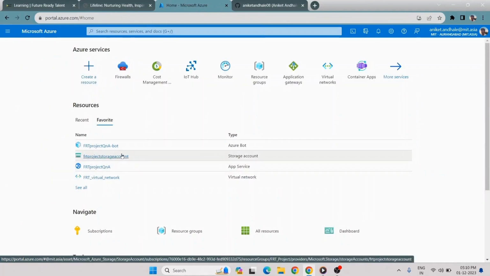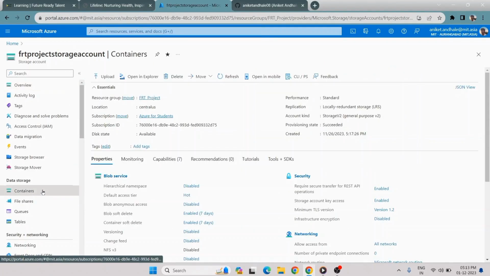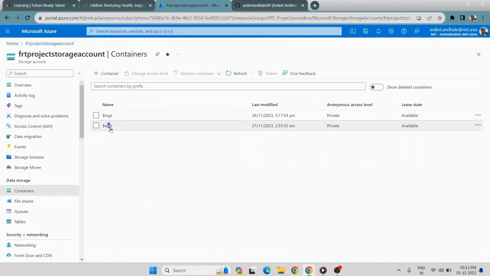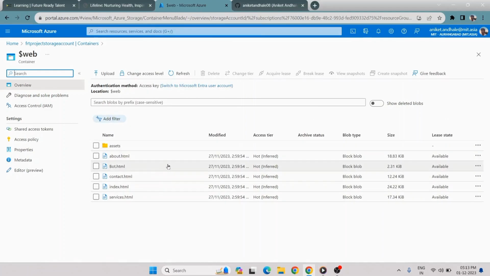This is used for storing the data. Under this, a container is used for storing and managing components of the website and for hosting it on the static web service. It stores all components of your website. We can see here the assets and HTML pages.